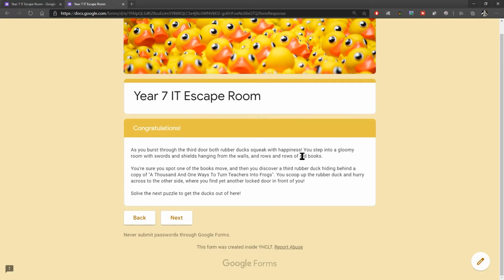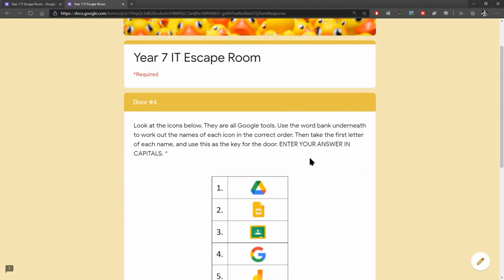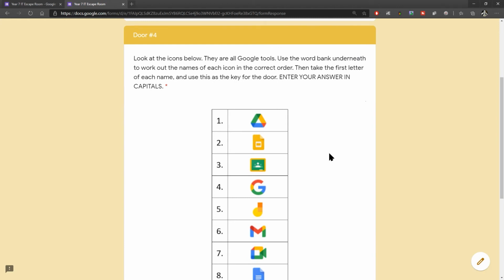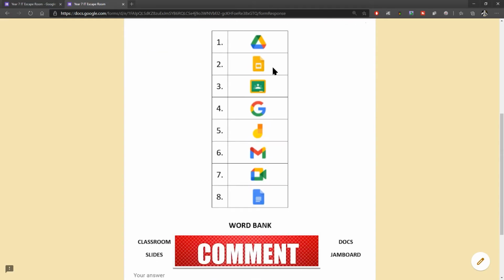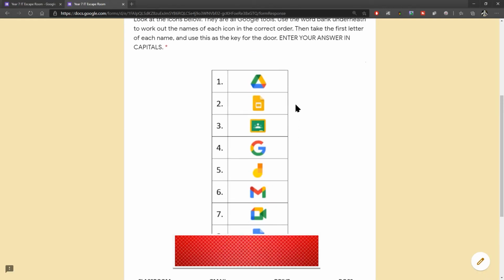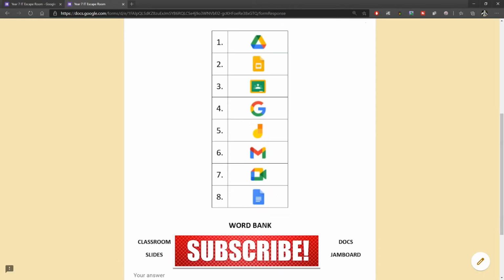Congratulations, as you burst through the 3rd door, both rubber ducks squeak with happiness. You step into a gloomy room with swords and shields, and so on. I'm not going to read all of that out. Let's go next. So here's another example of a question style that works well with escape rooms. We have a list here of the icons and the word bank at the bottom. Again we take the first letter of each correct answer.